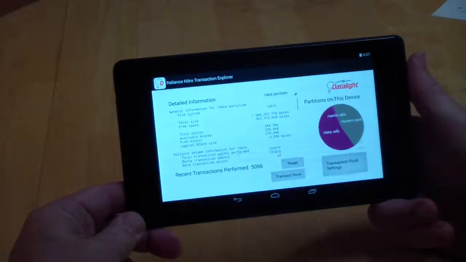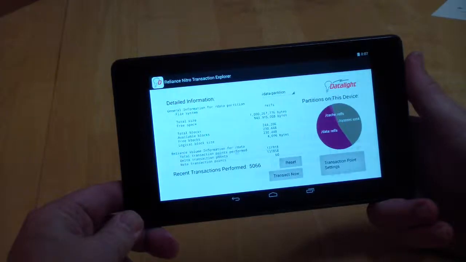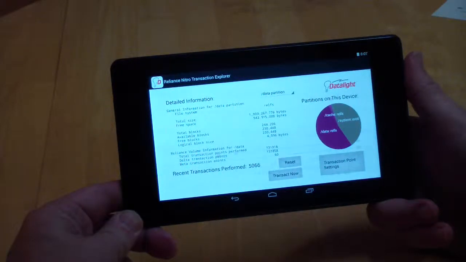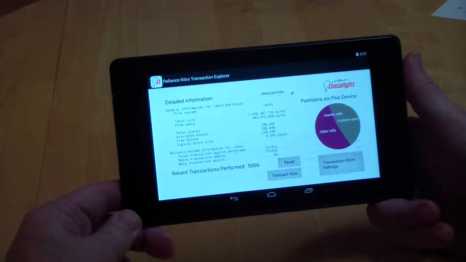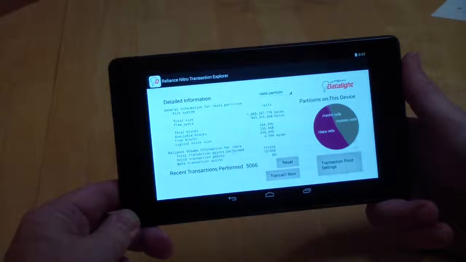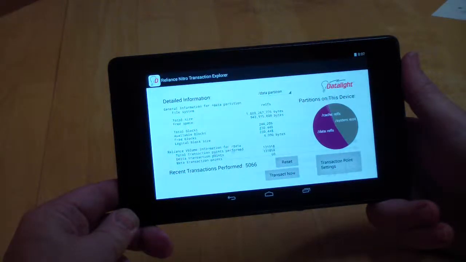Our demonstration today was designed to show how Datalight's Reliance Nitro configuration can be changed at runtime and how performance can be balanced with data at risk, providing the best user experience.